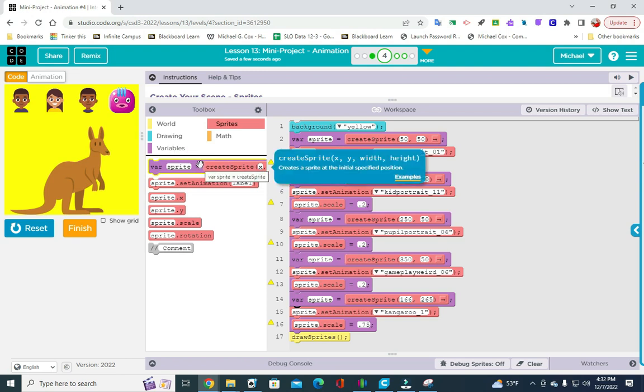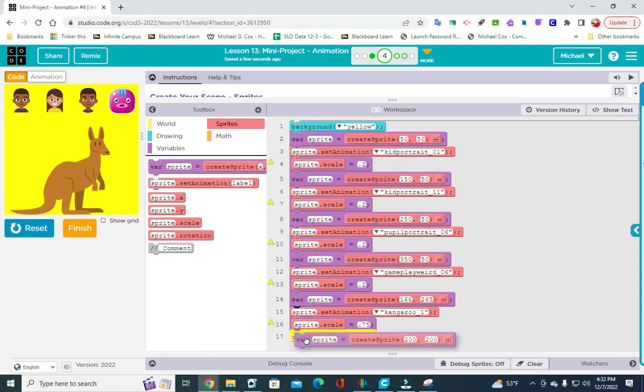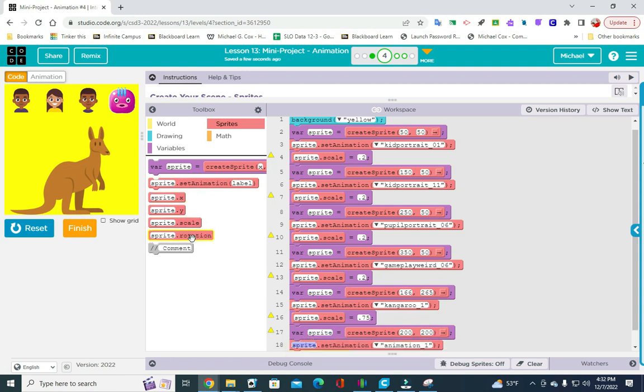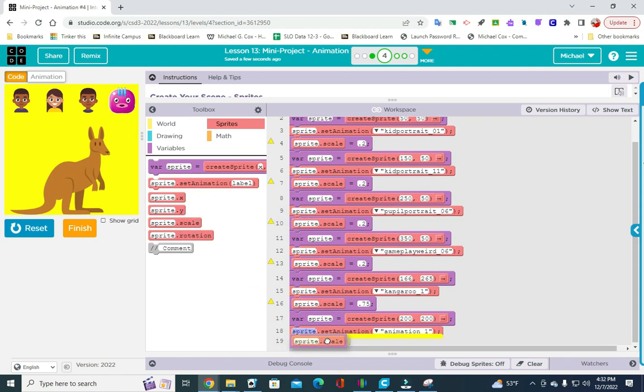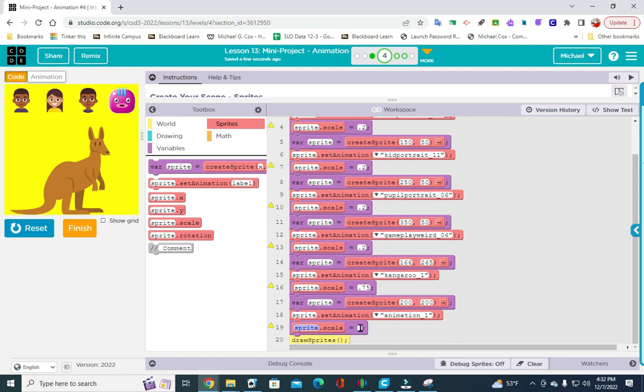I got to put my basketball in now. Go ahead and get a variable, create sprite. Going to get a dot notation and the scale. I know from doing this a couple times this week that 0.15 for the basketball should be pretty good. So let me look. It looks pretty good. But it's not in the right location. We want it to be over here by the kangaroo's hand.